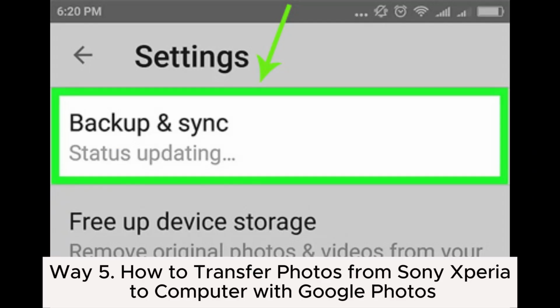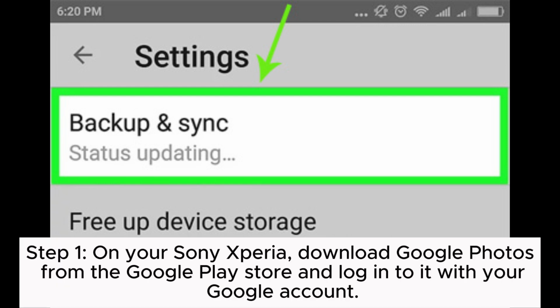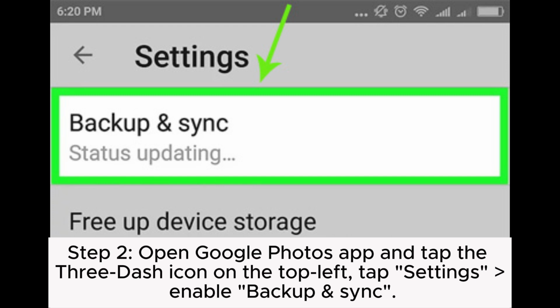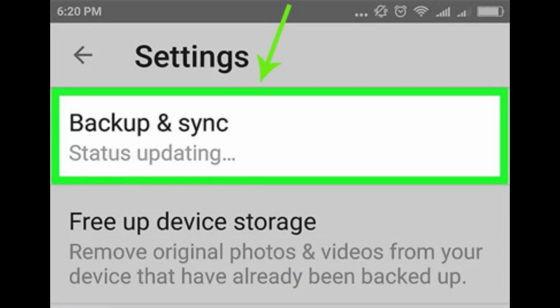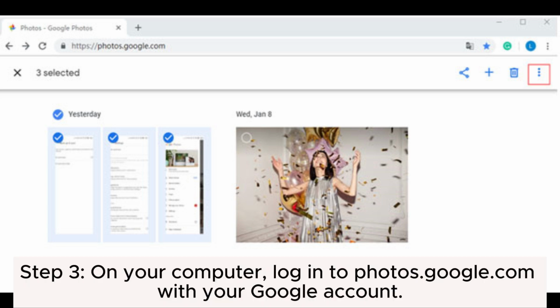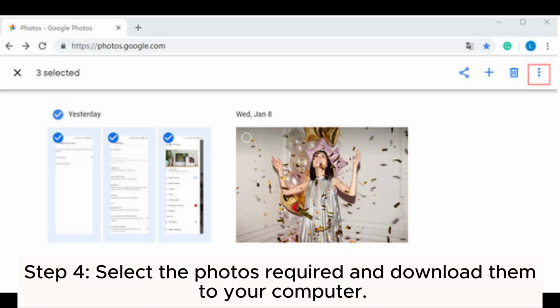Way 5. How to transfer photos from Sony Xperia to computer with Google Photos. Step 1. On your Sony Xperia, download Google Photos from the Google Play Store and log into it with your Google account. Step 2. Open Google Photos app and tap the 3 dash icon on the top left. Tap Settings, enable backup and sync. Tips: to sync photos selectively, you can long press the photos and select the required photos. Tap More Options icon on the top right, backup now. Step 3. On your computer, log into photos.google.com with your Google account. Step 4. Select the photos required and download them to your computer.